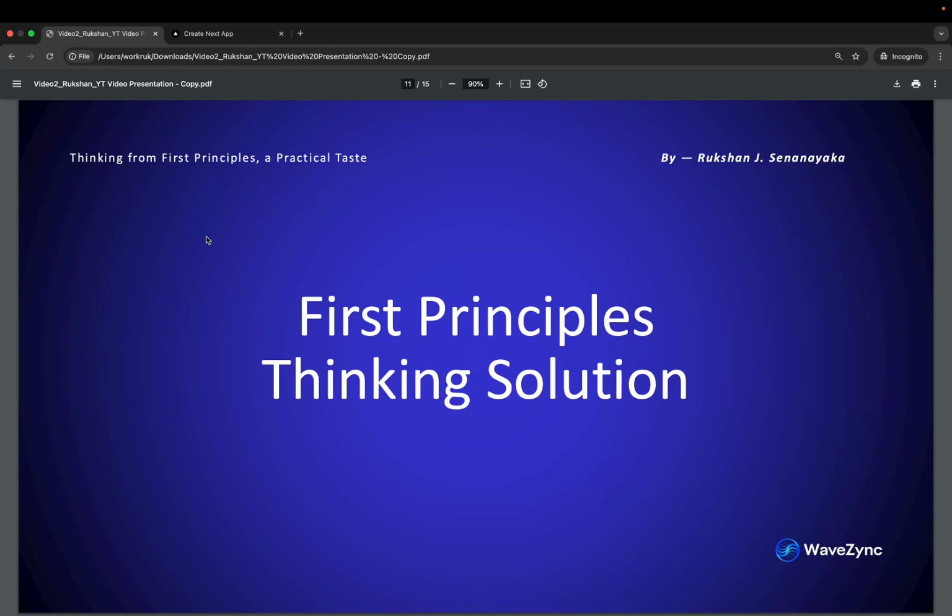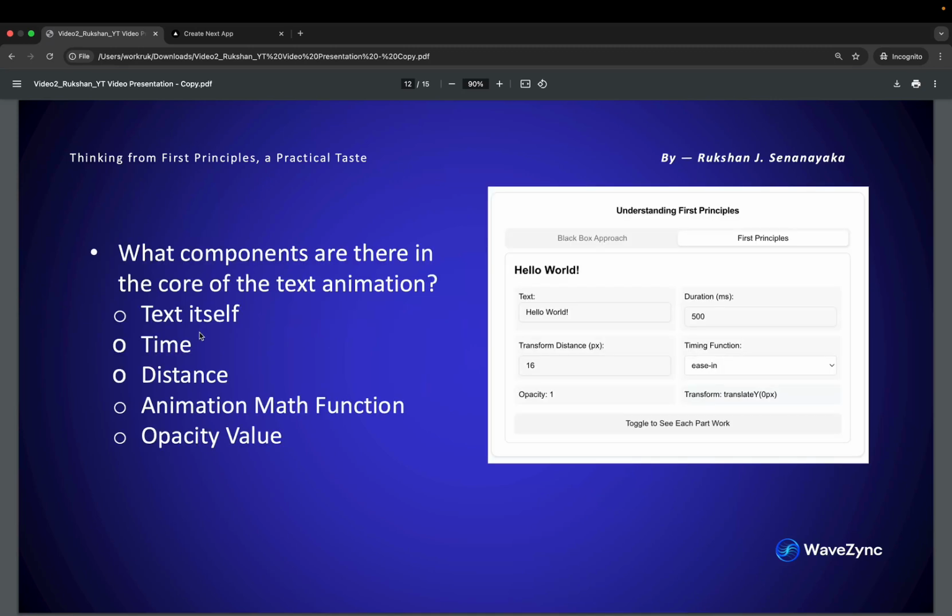Here we break down the components of this problem, which, again, I remind you, is to animate the text. So we break down the components that are causing this problem, which in this case are the text itself, the time dimension, the distance, the animation math function, which is easeIn for now, and then the opacity value. We don't need to get into the details, but there is some function called easeIn. These key components are what contribute to the problem that we have at hand. And if we were to solve the problem the way we want, we have to think about these components individually.